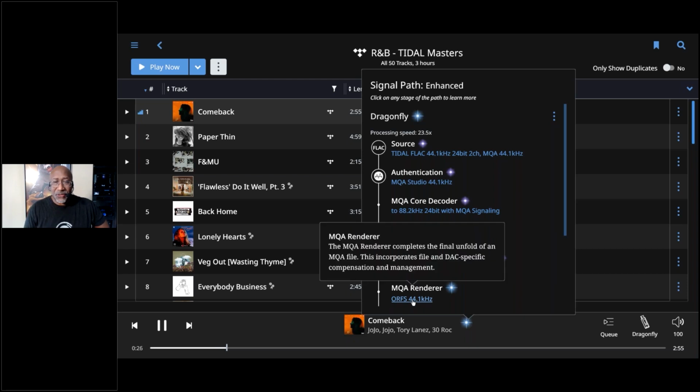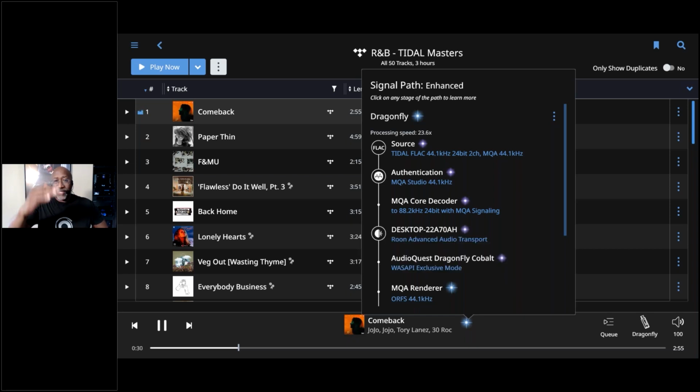It says right there, unfold it, incorporates the file. So it shows me the quality of the file all the way down. So it's still very good. That's 4424. So it's a 44 kilohertz, 24-bit. And the MQA decoder bumps it up to 8824. So as you can see, you can actually follow your signal path all the way through.